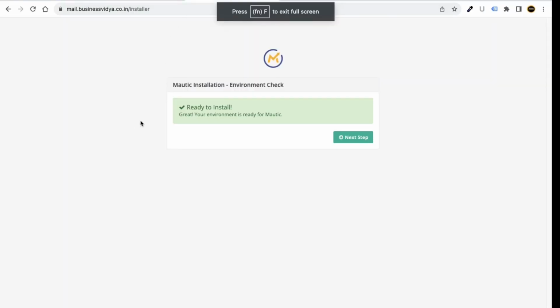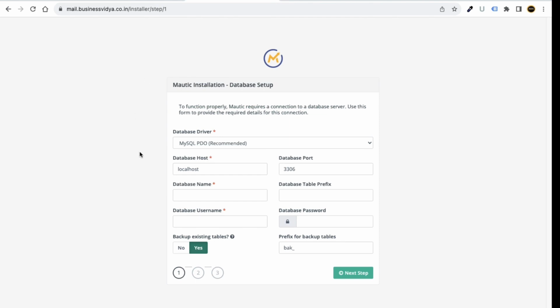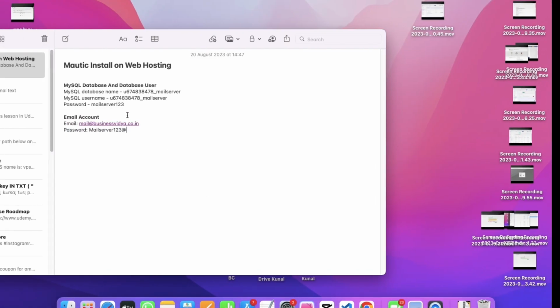So let's go ahead and click on Mautic. Just click on the new step. Let's wait for a few seconds, and then it will ask you to set up your database. By default, make sure it is selected as recommended, localhost 3306, and in place of your database name, username and password, this is what you have to put here.